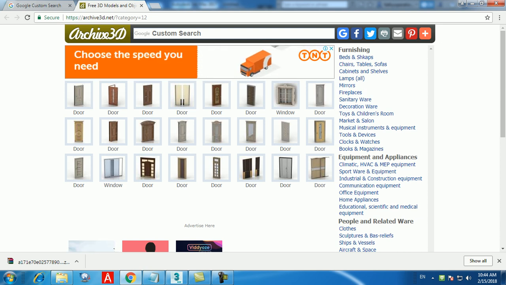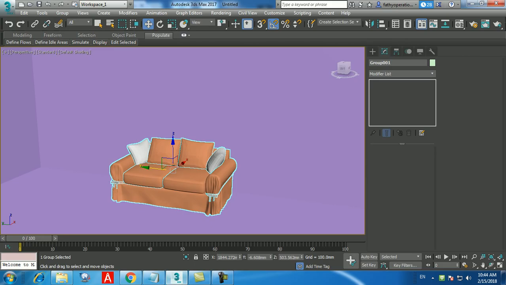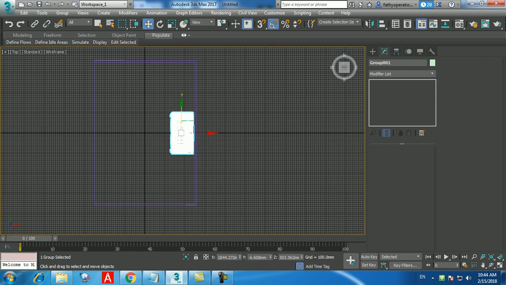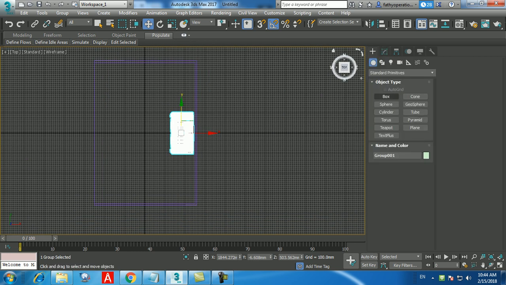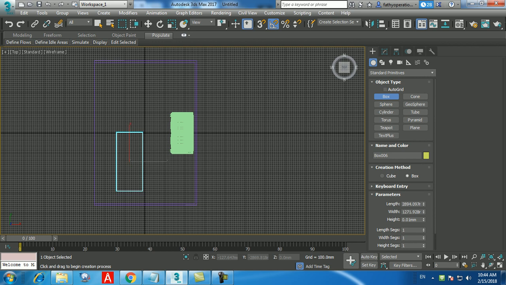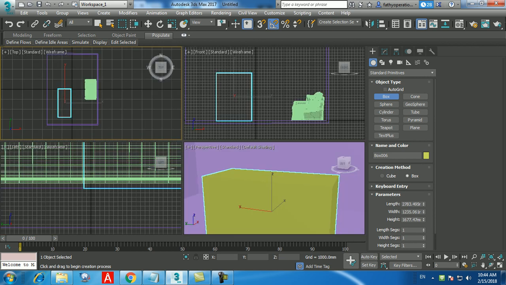We have to scale it, yes. For scaling, can we put numbers? No, we cannot put numbers. What you can do is, for example, this sofa I scaled manually. You can create a box with the length, width and height of the sofa and match it with the box, with the proper units.